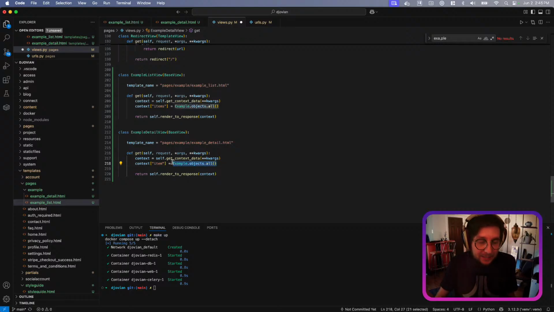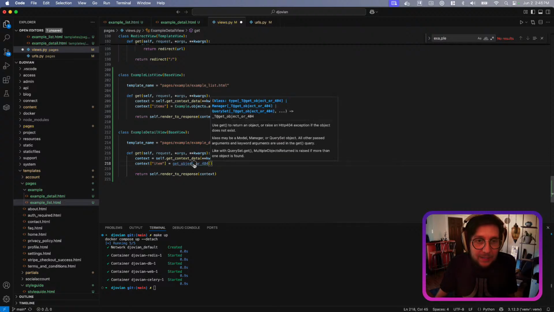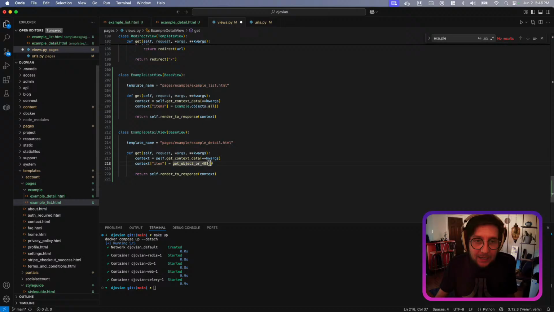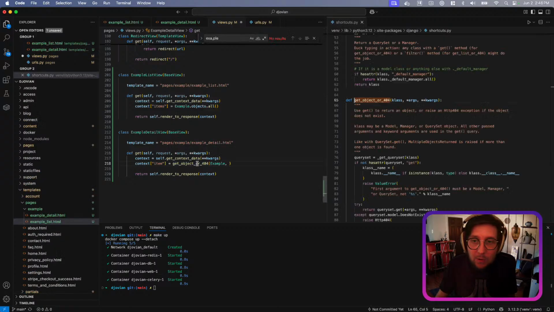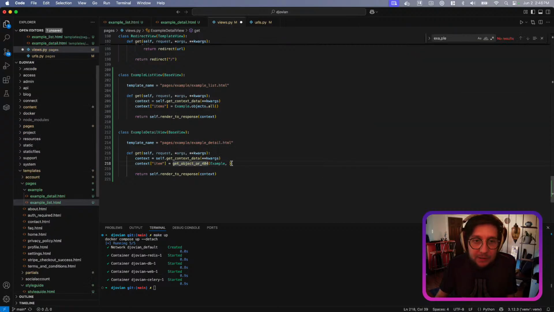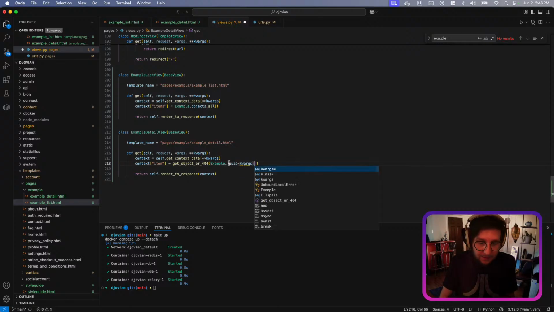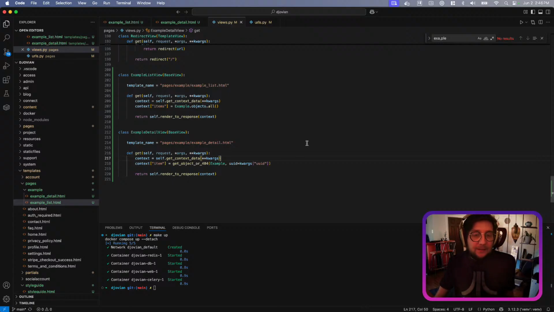Actually, there's a better way to do this. It's like get object or 404, which I forget how it works. I think we pass in the class itself, which is example, and then is it just kwargs after this? Yeah, I think we can just do UUID equals kwargs UUID, and we'll see if that actually works. We might get a major error here.